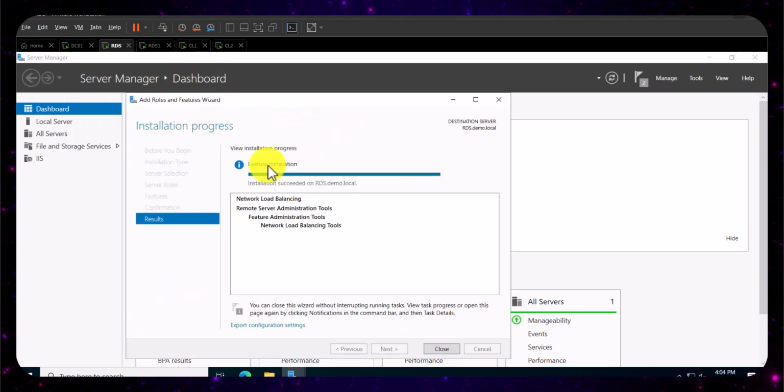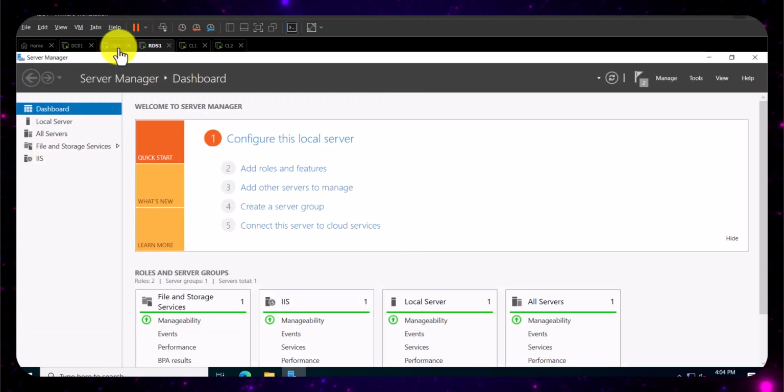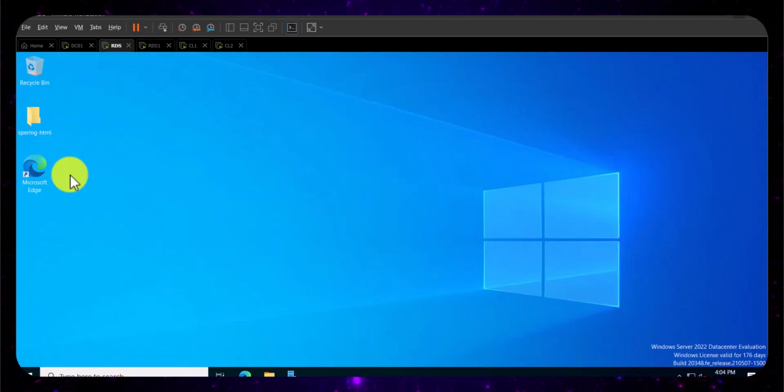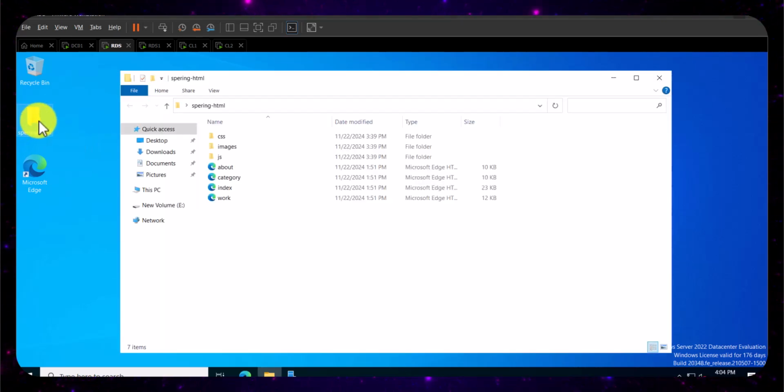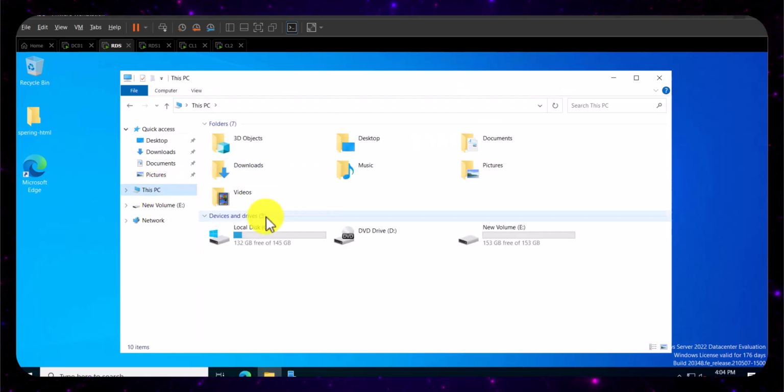Alright, so installation completed successfully on both of the servers of the network load balancer. Let's close it and close this as well. Now, this is simply an HTML template that I have downloaded from Google. You can search and download any free web templates if you like. So let me just copy the content of it and we'll go to the default directory.